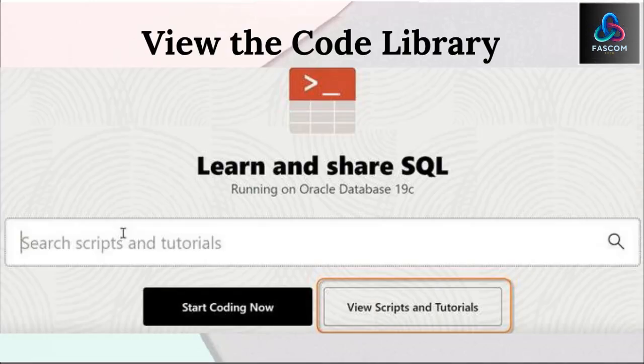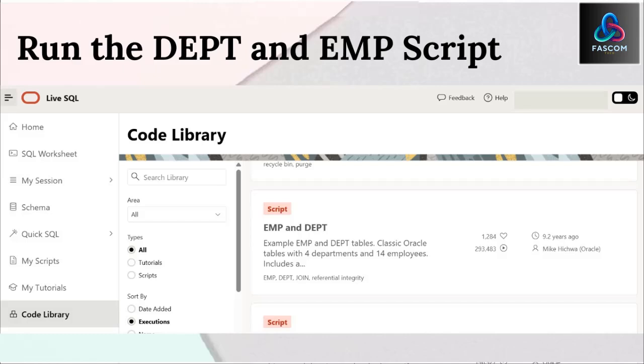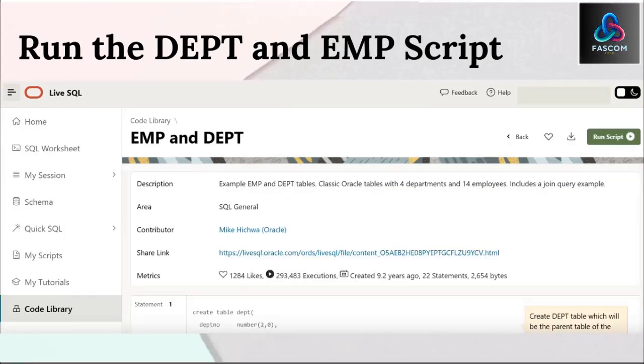View the code library. After logging in, you will land on the Live SQL workspace. Click on View Scripts and Tutorials. Run the DEPT and EMP script. Browse or search for code examples such as DEPT and EMP to find pre-written scripts. Click on the desired script to open it. Once the script is open, click the Run button, a green triangle icon, in the editor.